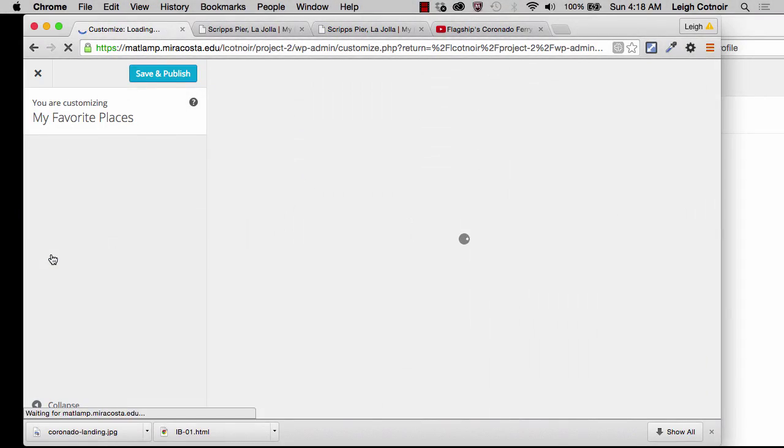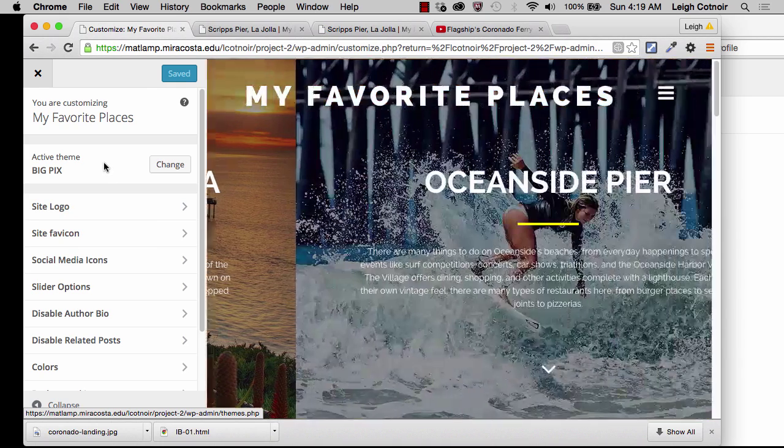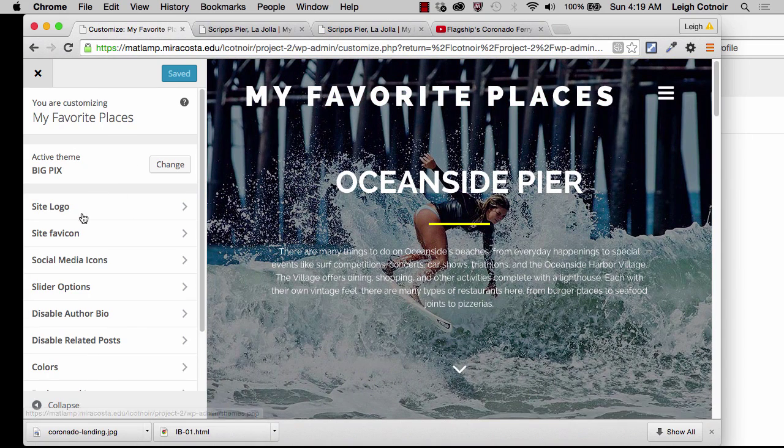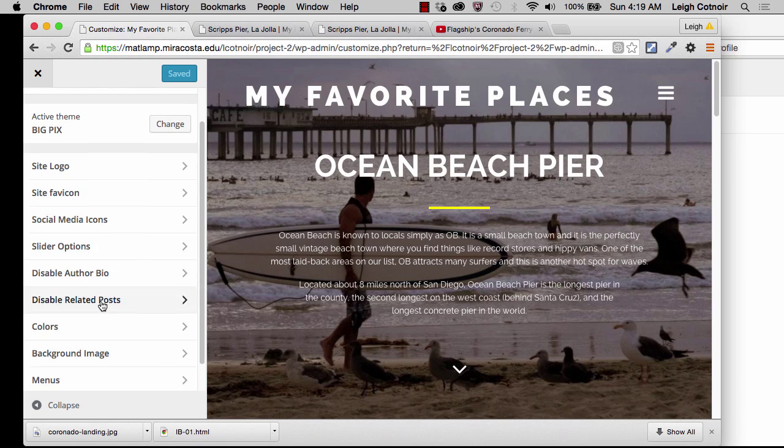Now let's just go ahead and see what we can customize, and then I'll go back to widgets and show you. Now this is something that's important to understand. Different themes are going to have different customization options. So this is all going to change depending on how your theme is set up.